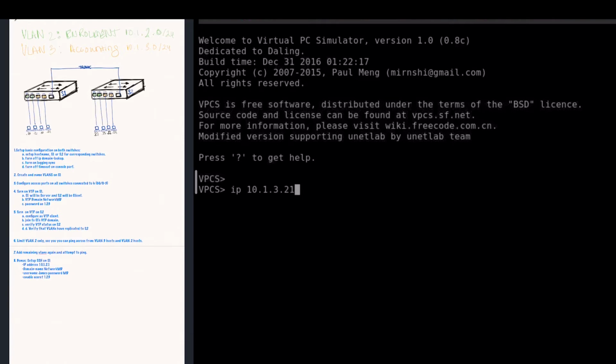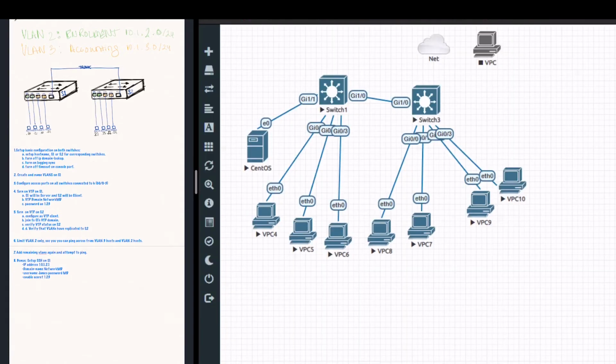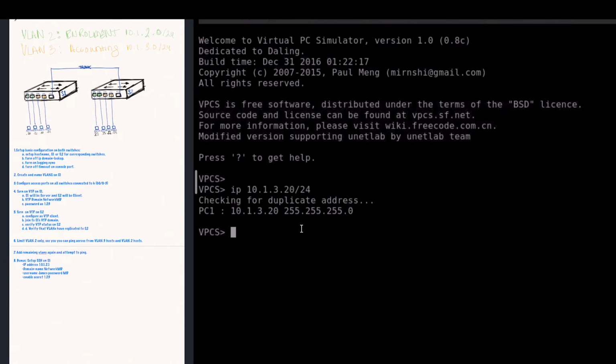IP 10.1.3.21. You know what? Something tells me I assigned the wrong IP address to the last PCs. So we'll go back. Because this one's 21, the other one should have been 20. Hopefully I did it right. Let's go back and check. Yeah, there too. Is it 20? Okay, so 10.1.3.20. That's good.